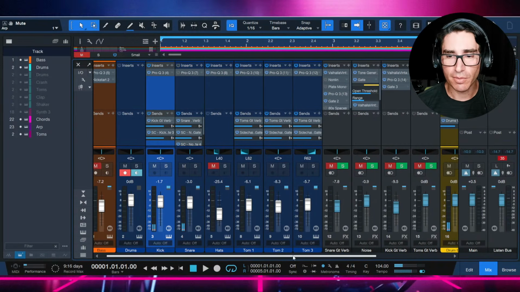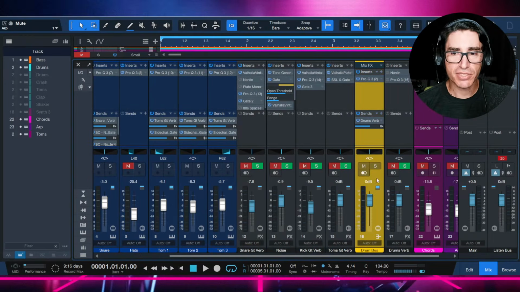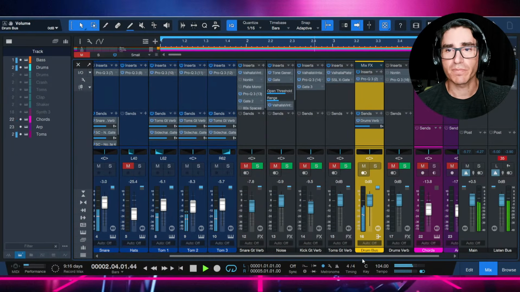So the final method that I want to show you is, I have my kick, my snare, and my toms all routed this time. The output of these tracks is going to this drum bus. This is different from what I showed you here, where I have a send. So I'm sending a little bit of the signal into these effects channels. This time I'm routing my tracks to the drum bus. So with this fader, I can control all my drums. Mute, solo, whatever, cool.